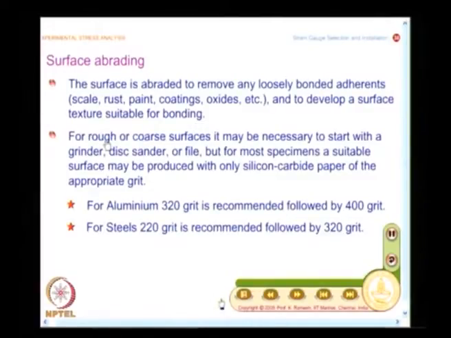If you have a rough or coarse surface, it may be necessary to start with a grinder, disc sander or file, but all that is not required for most specimens. A simple silicon carbide paper of the appropriate grit should be sufficient. We have already seen that I need to maintain a certain level of surface roughness for effecting the strain gauge bonding, and there are specific recommendations.